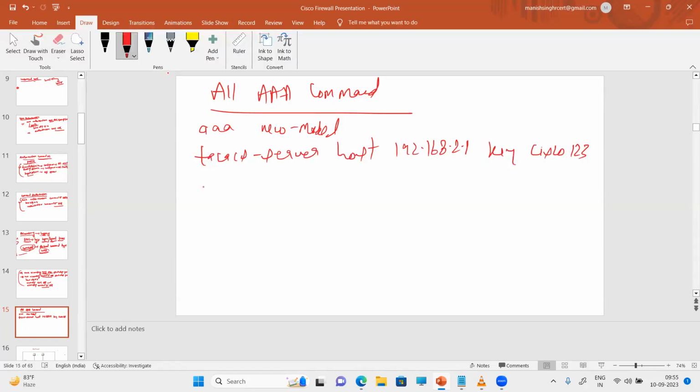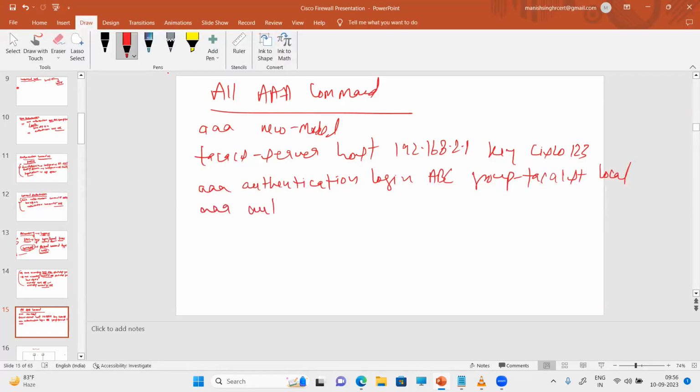Now we will create the lists. So AAA authentication login ABC group TechX plus and local. Then authorizations, AAA authorization. One is for exec ABC group TechX.